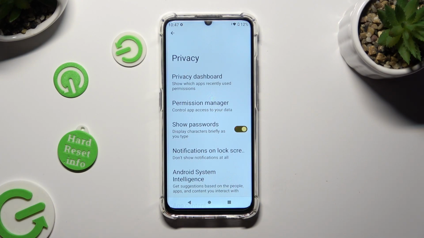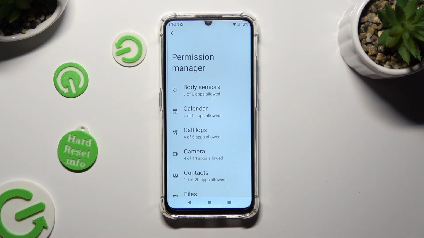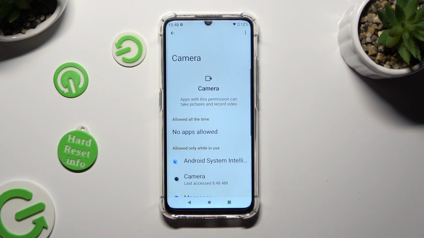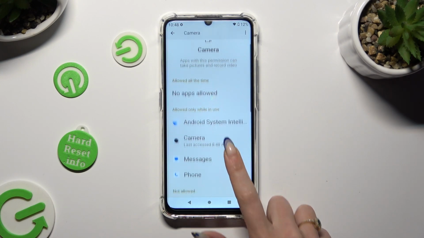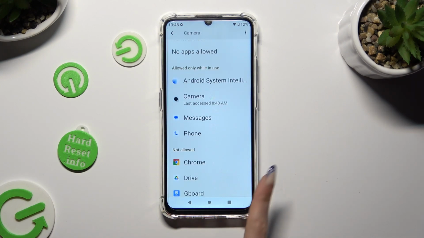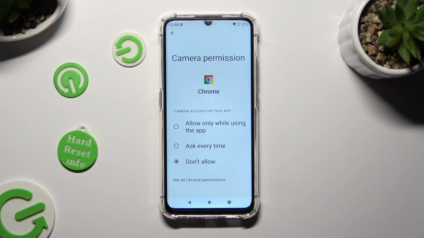Then select Permission Manager and click on one of your device's features that you wish to manage, like camera. Finally, you can click on one of your apps, in my case Chrome, and apply the best option for you by clicking on it. Allow only while using the app, ask every time, or don't allow.